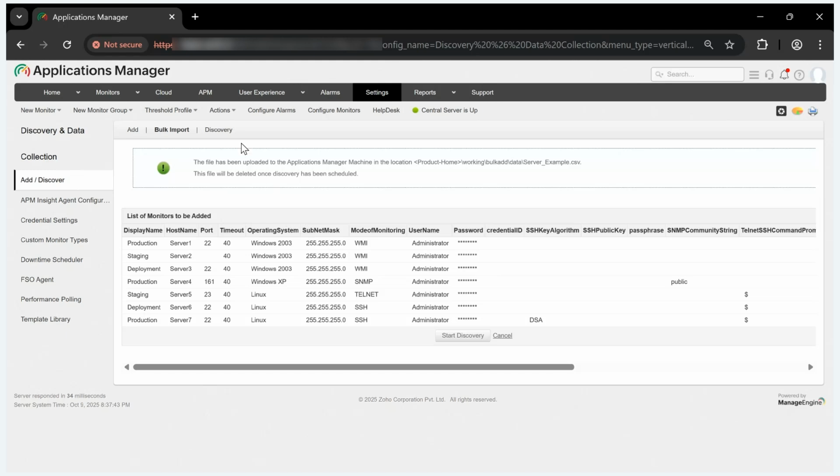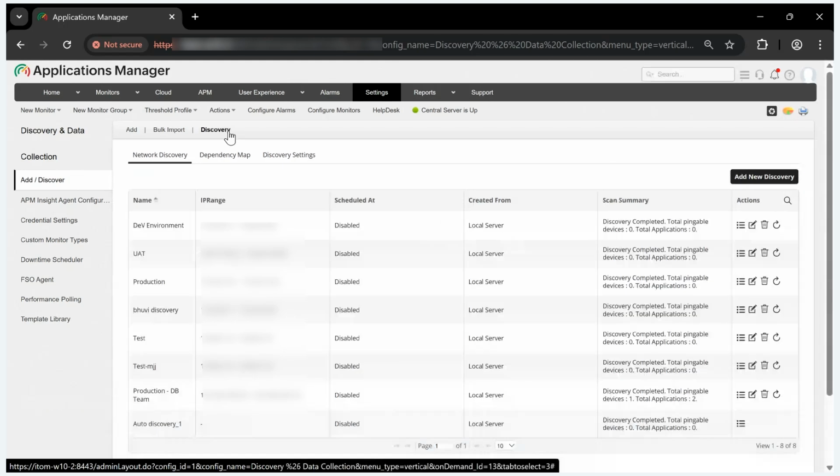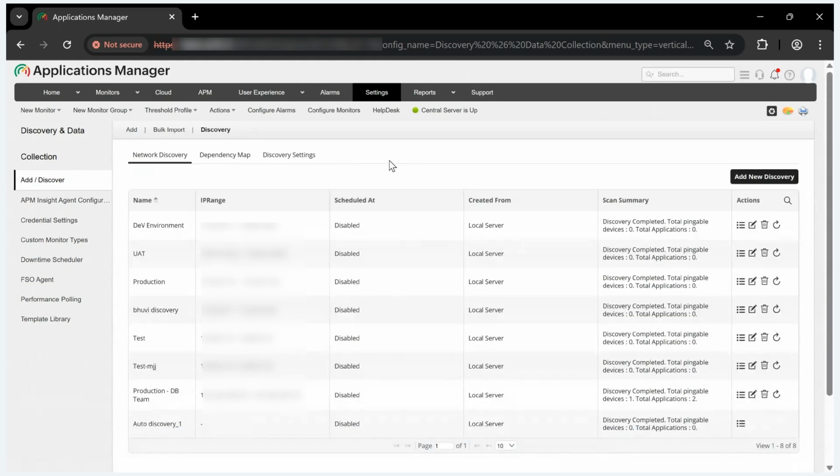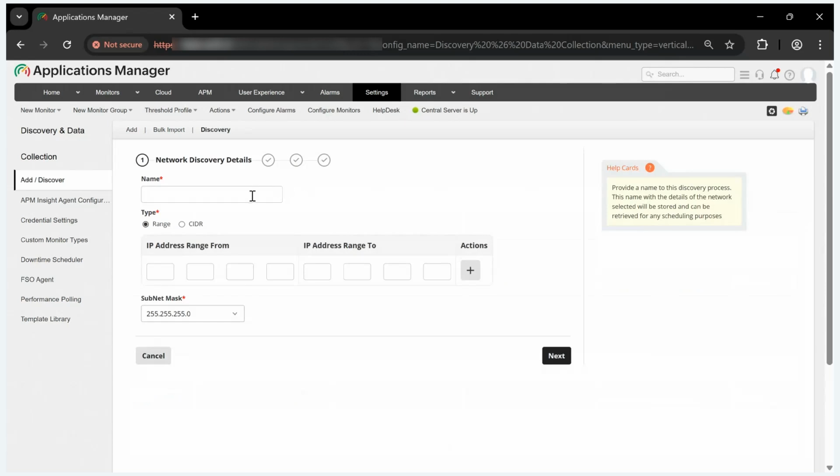The next discovery option we are going to see is the network discovery. I'm going to proceed with adding a new discovery here. I'll give a name for the discovery. How this works is we have to give a range of IP addresses. Within this range, the network discovery is performed. It scans that range of IP addresses as well as the port numbers that we give. So we'll give a range of IP addresses and see what the next option is that it asks me.